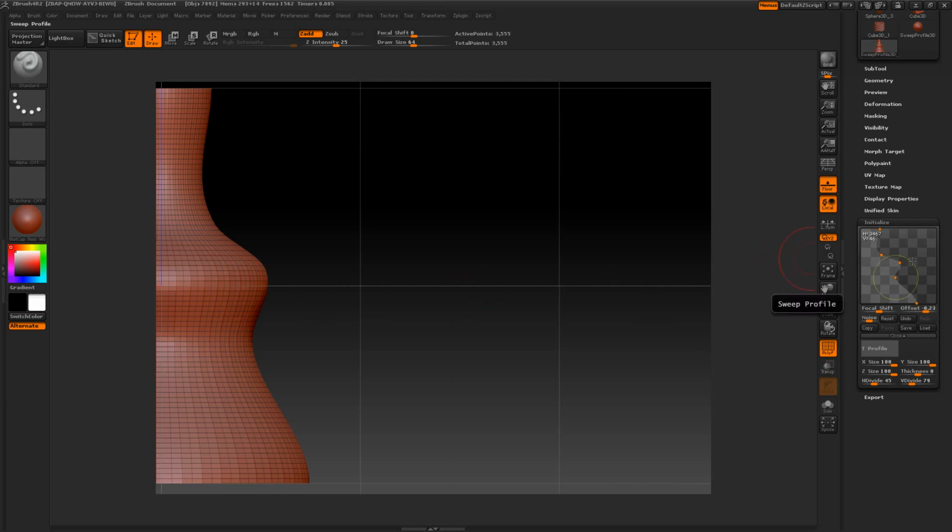So we're going to go ahead and select this till it turns orange. We're going to bring it in. We're going to select this one. You can see over here it's starting to get real sharp, not rounded.